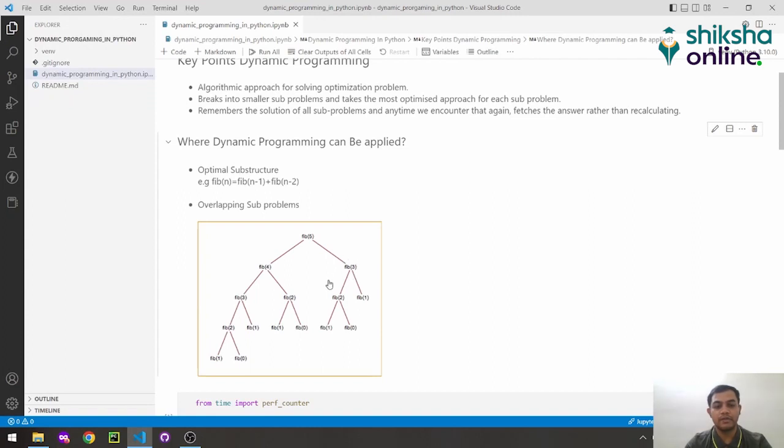Say once you have completed the calculation of Fibonacci of 3, you can directly skip the entire calculations over here and place the value directly. Similarly, since you have already calculated the value of Fibonacci of 2 here, you can utilize that same value while calculating Fibonacci of 4.